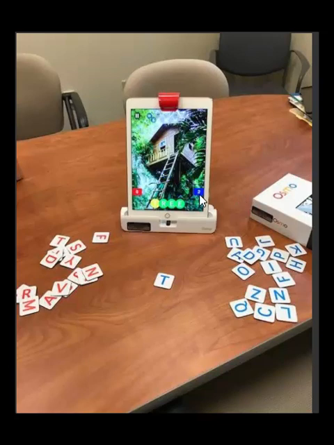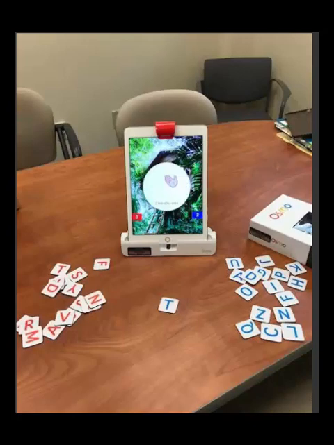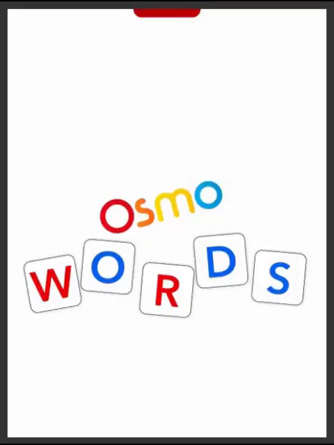And then as each team gathers points, then the numbers will climb this ladder up to 100 points. And then once the word has been completed, it will ask you to wipe off the surface. And that's how you use OSMO words.